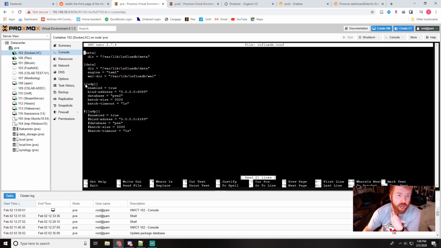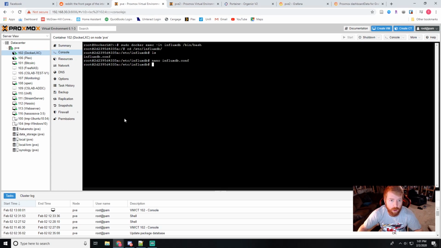We want to add these lines right here, and there are other options that you can find in the InfluxDB manual, wiki, whatever. These are the ones that I needed. You basically enable it, set your bind address so it can accept connections from any address, the port you're going to be using, the database you're going to be using, batch size, all that. For my second one, it's pretty much the exact same thing, except I changed my port number to a different port number, and I still have that commented out for now. So that is what you're going to change in your InfluxDB configuration file.